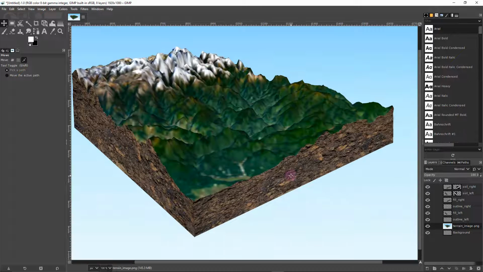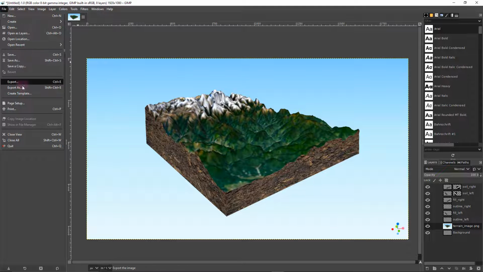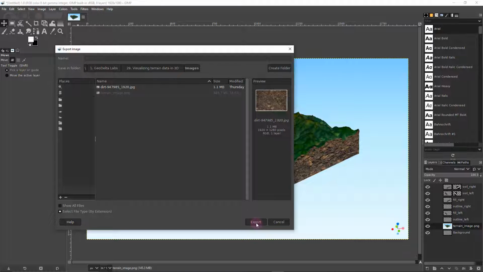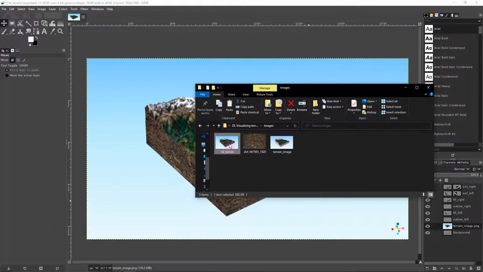So this is basically our final product. Now all you have to do is simply go to File, Export, navigate to your working folder, and we can give a name like 3D terrain.jpg, and after that click Export. I'm going to make the quality to be highest and click Export, and we have that right over here.